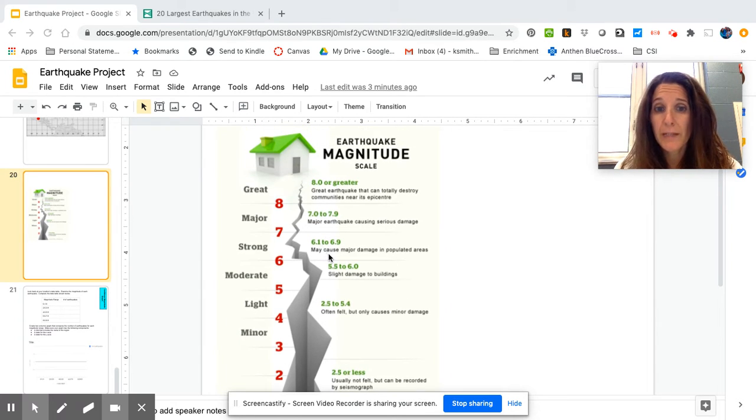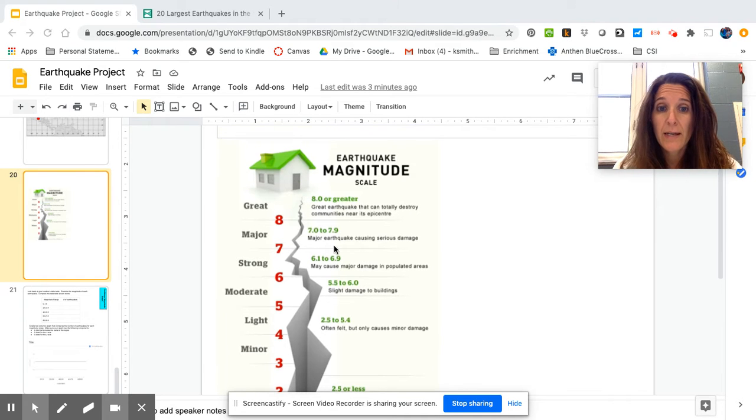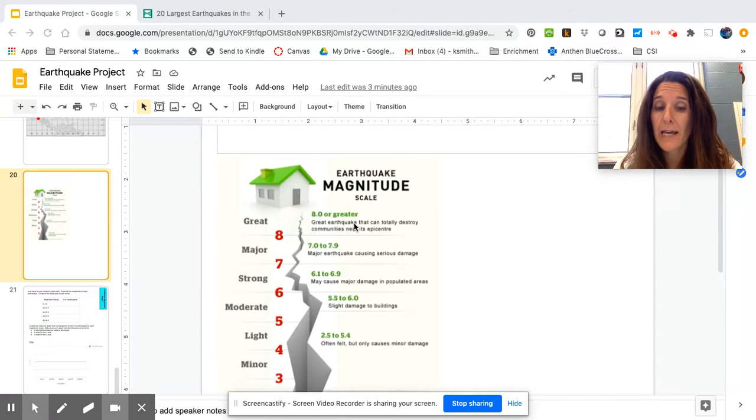6.1 to 6.9, you may have some major damage. 7.0 to 7.9, that's a major earthquake causing serious damage. And then anything 8 or greater, you're talking about total devastation. Okay, there have only been 5 earthquakes recorded in history that have had a magnitude of 9.0 or greater. The most recent earthquake happened in 2004, and it registered a 9.1 on the Richter scale, and that created a tsunami in the Indian Ocean.